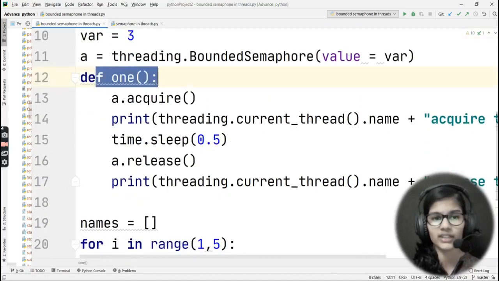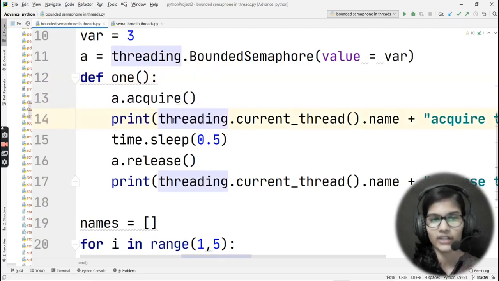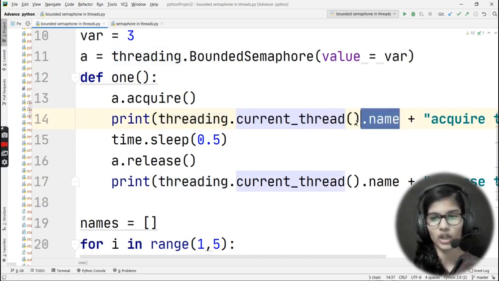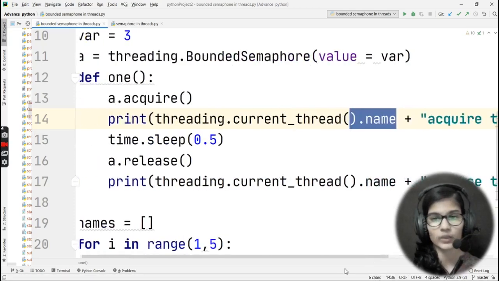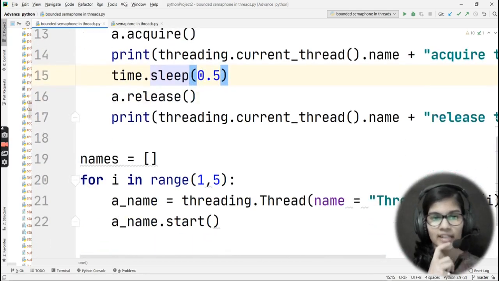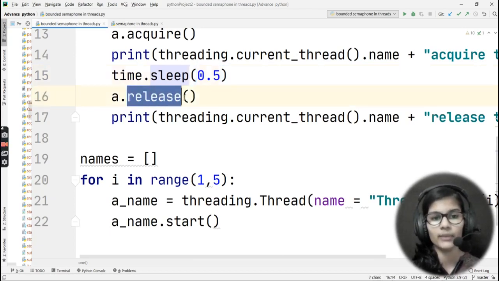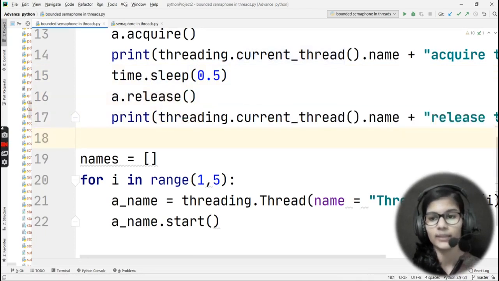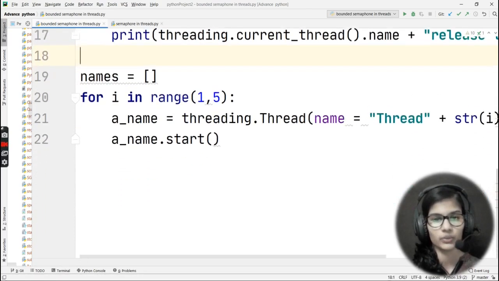After that, I defined a function that is 1, and then I used the acquire function, and in the print statement I used my threading module with the current_thread function dot name, right? And I just used a statement that is acquire the method. Same thing I did here for the sleep. I wrote a sleep time so that my output comes at this much interval. See, 0.5 inside the sleep function, we always give the value in seconds only. After the acquire method, I used my release function here, that is print threading dot current thread name plus release, inside a print statement.